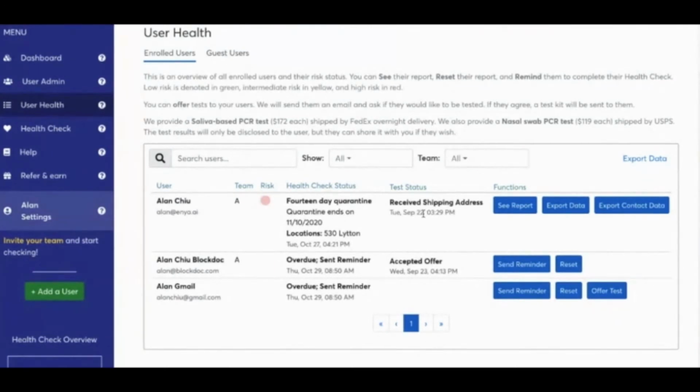And I had sent this person a test kit, and I have received a shipping address from this person, so this kit is on its way. Now you notice that this date is quite a while ago because this is just a demo account.